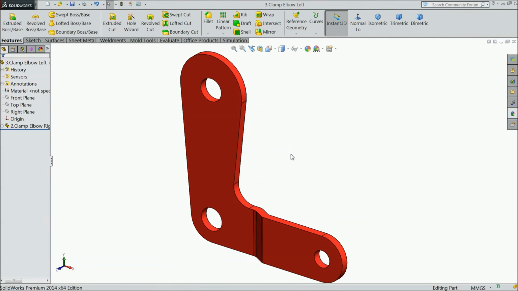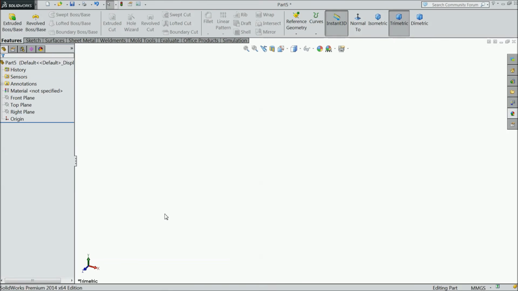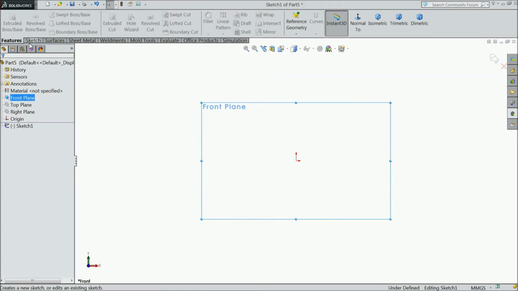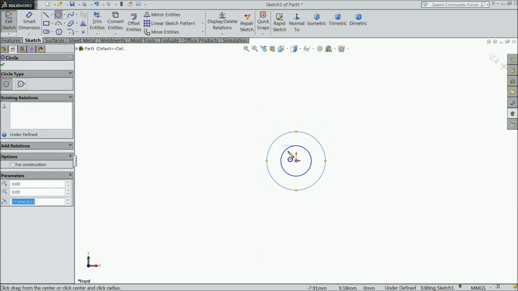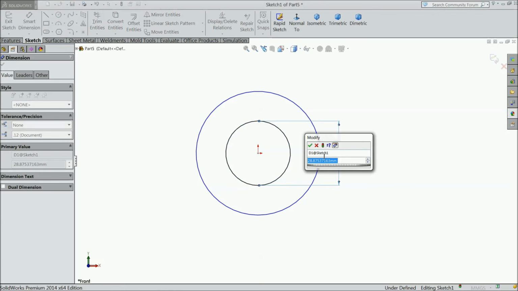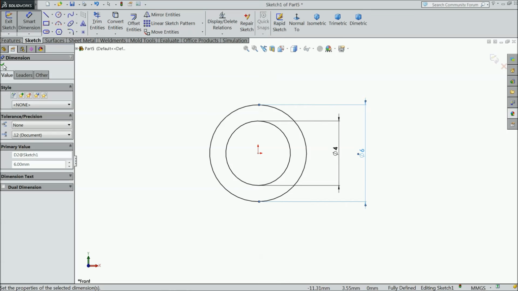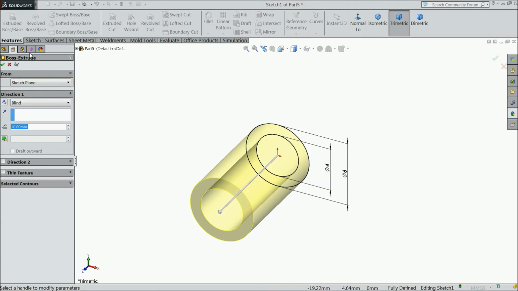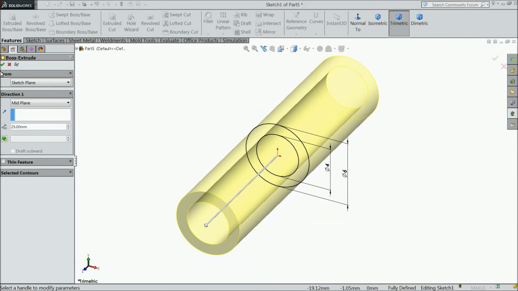Let's move to the next part. Now here we will make the next part, clamp foot pin. Choose front plane, sketch, select circle and draw 2 circles, and keep the inside diameter 4 mm and outside 6 mm. Okay, and extrude it. Choose mid plane here and keep the length 25 mm.